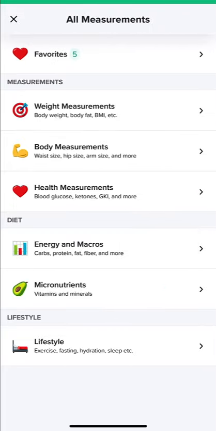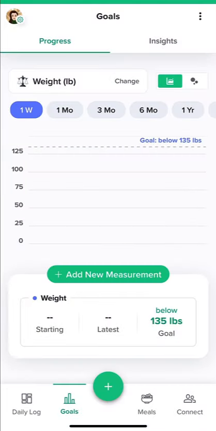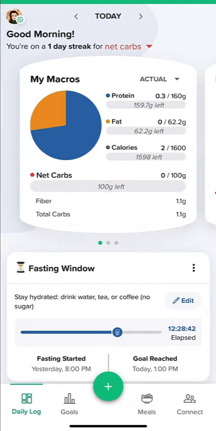Of course, if you have any questions, you can check out our knowledge base articles on fasting at help.carbmanager.com or contact our support team through the app by going to Settings, Help and Support.